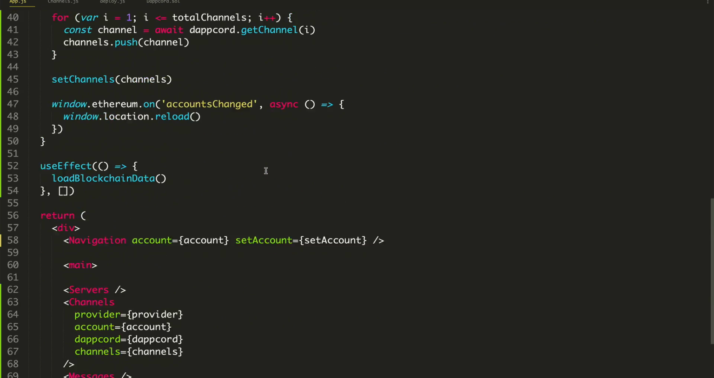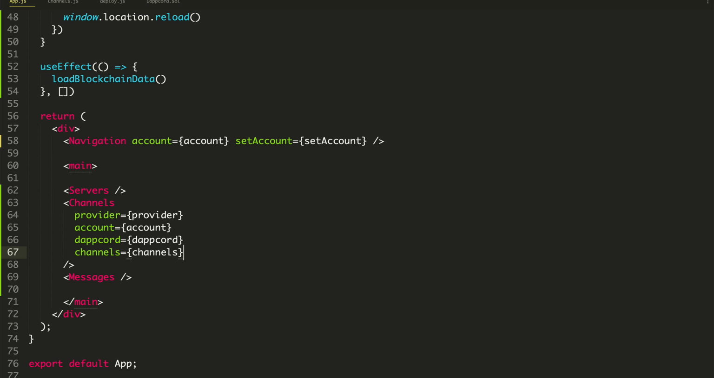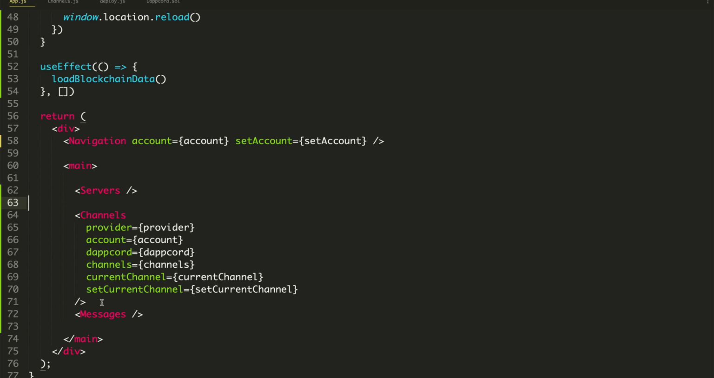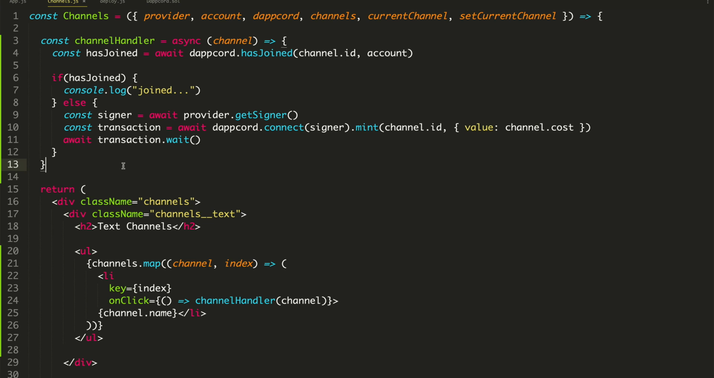All right. And then we want to pass these down here. So we want to add just below this: current channel equals current channel and set current channel equals this. And then while I'm here, I'm going to improve this spacing a little bit. Okay. All right. And then now inside of channels, we're going to update that. So if we do hasJoined instead of join, we're just going to say set current channel. And then we're going to pass in the channel.